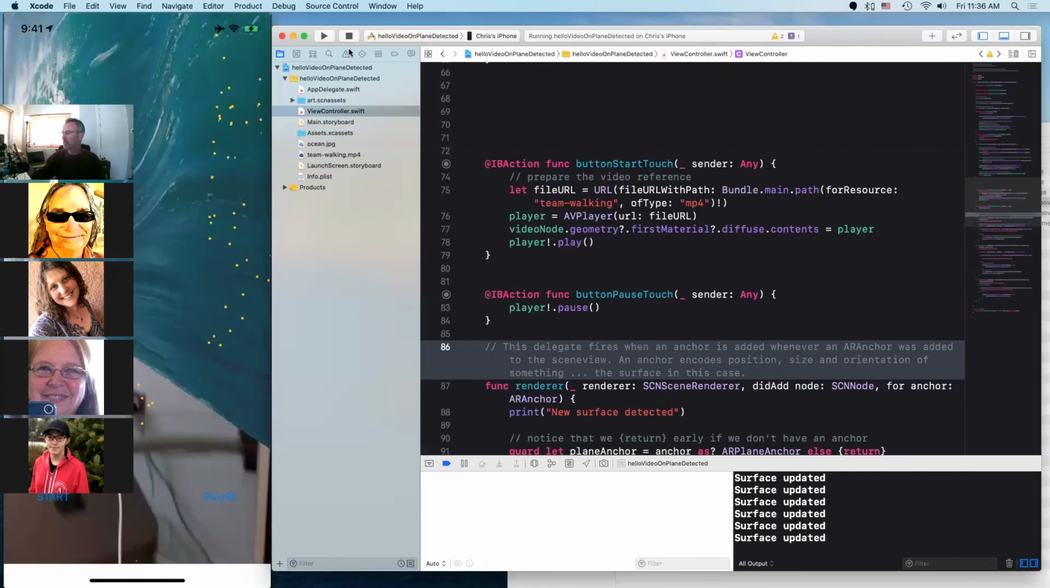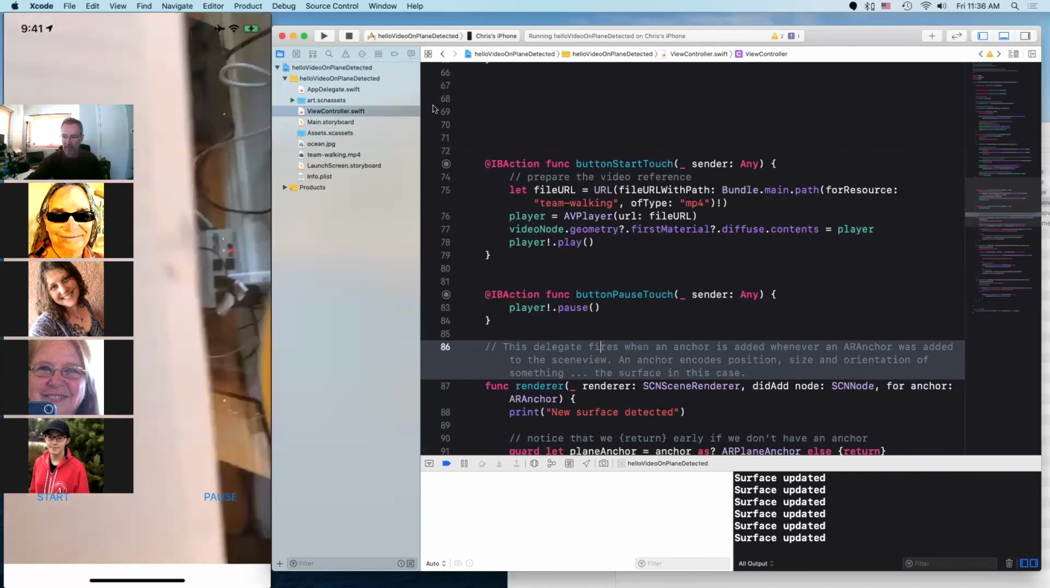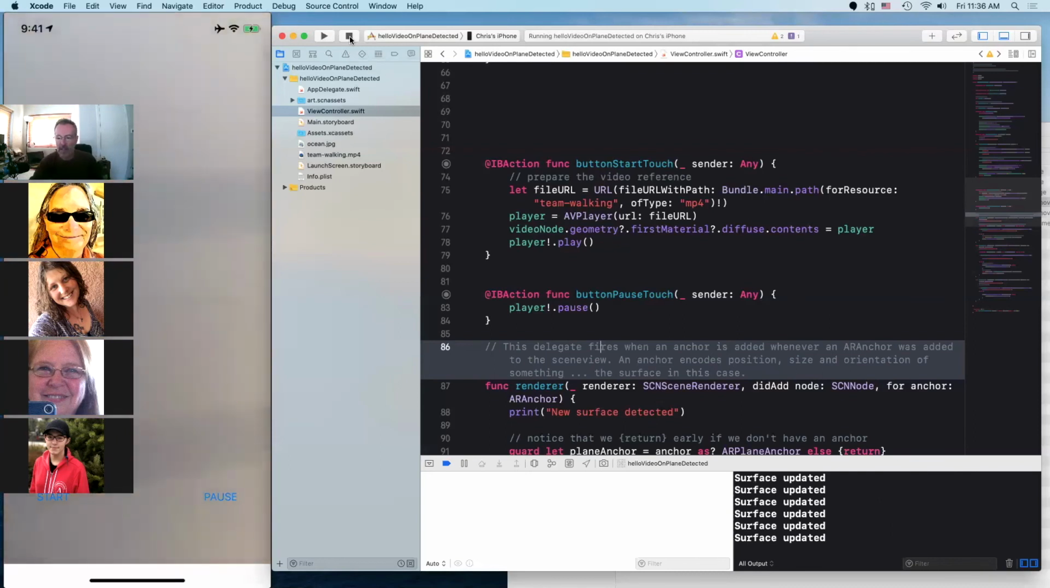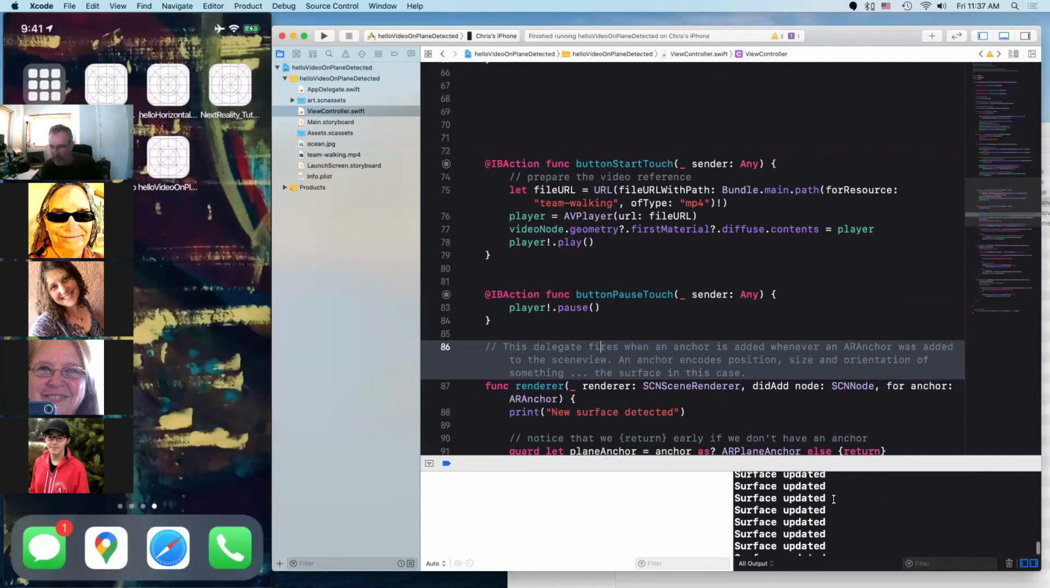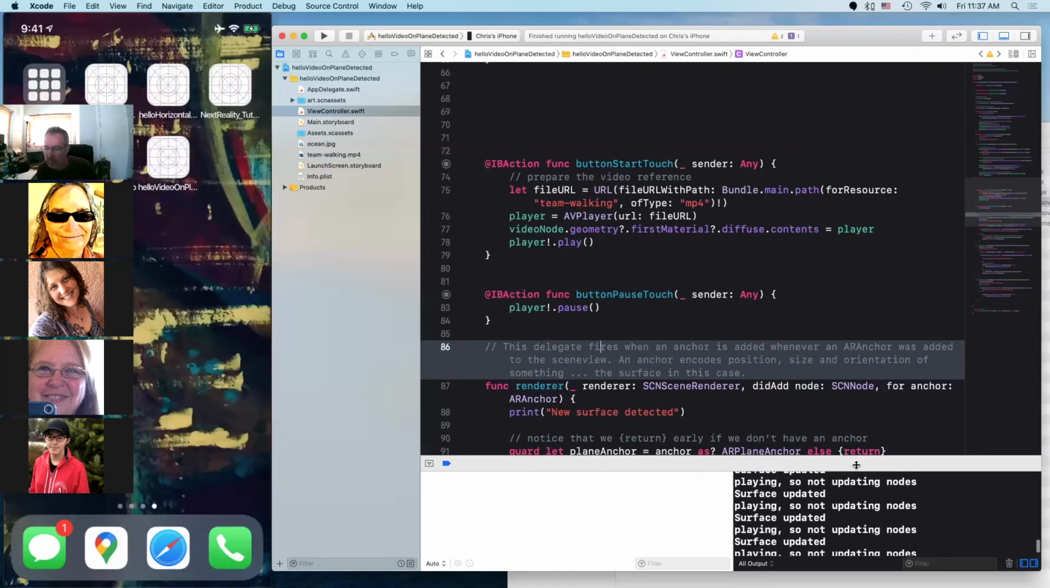Even though if you look at the code here, let me hit stop, pause it. We were seeing the comments, and I've put in there if it's actually updating. Yeah, so not updating nodes. That's in the console statement right there.